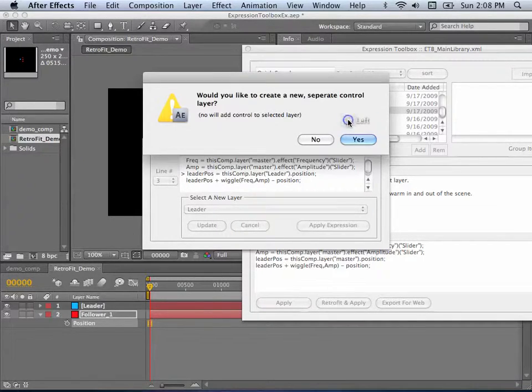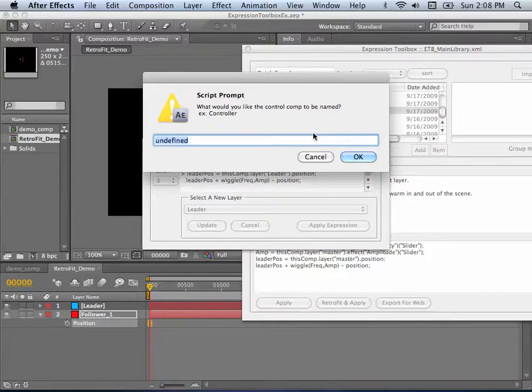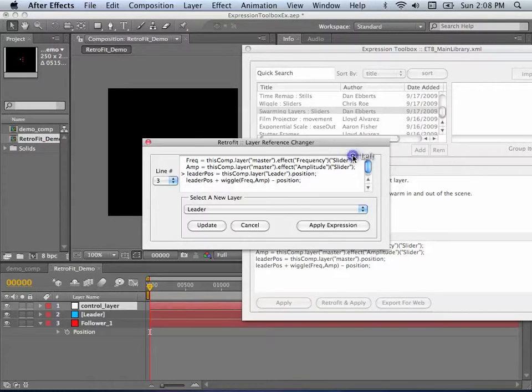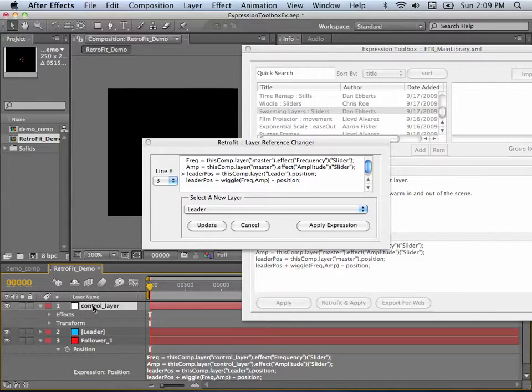So yes. And another feature, it lets you add your control layer as a whole new layer, which you'll get to name, or you can add it to the currently selected layer, which in this case would be follower underscore 1. I want to go ahead and create a new one to show you how it works. So we'll just say yes, and we'll name it control layer. Say OK.